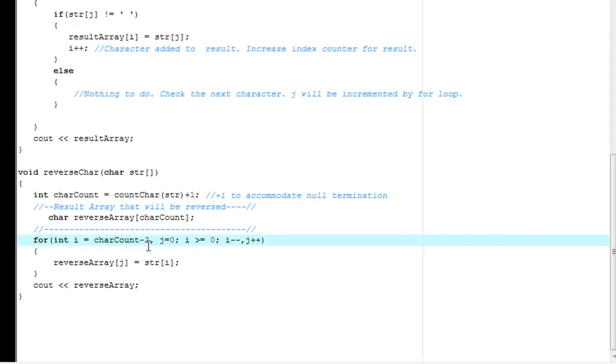Now the character count is going to be the size of the input string, including a null termination character, because we accommodated for that right here. We didn't have to, but it's good practice. I wanted you guys to realize that they existed and be able to use them. So that's why I accommodated for it right here. That means we have to subtract this by 2 because indexes start at 0 and our count started at 1, and then minus 1 again for the null termination character.